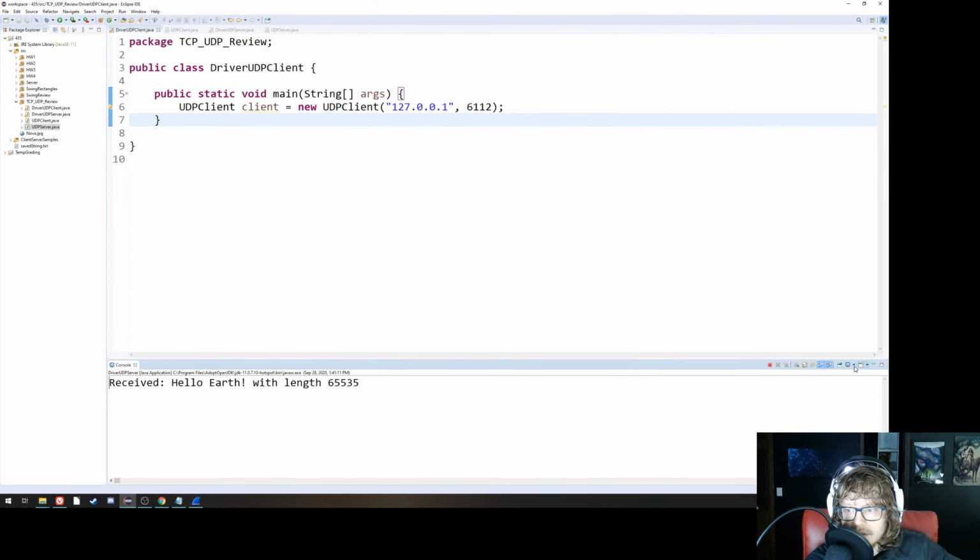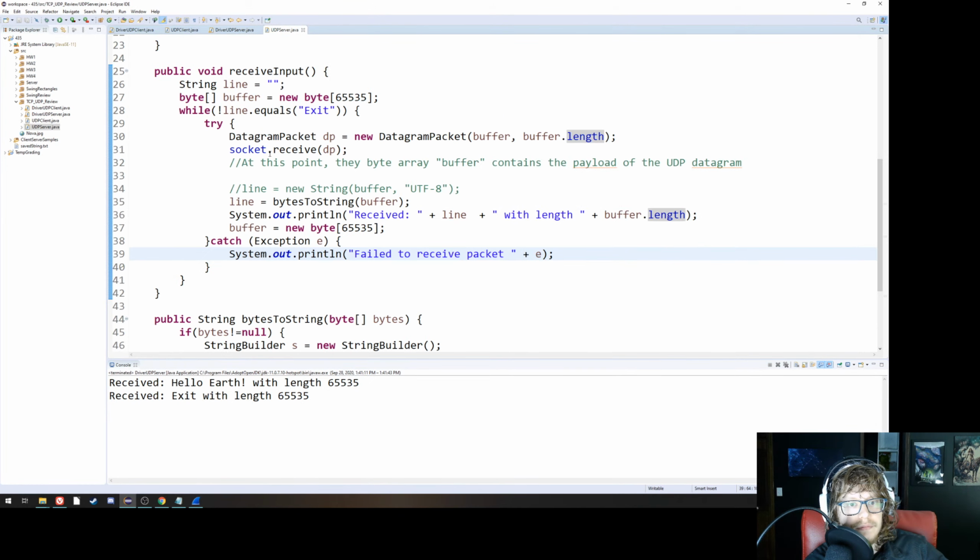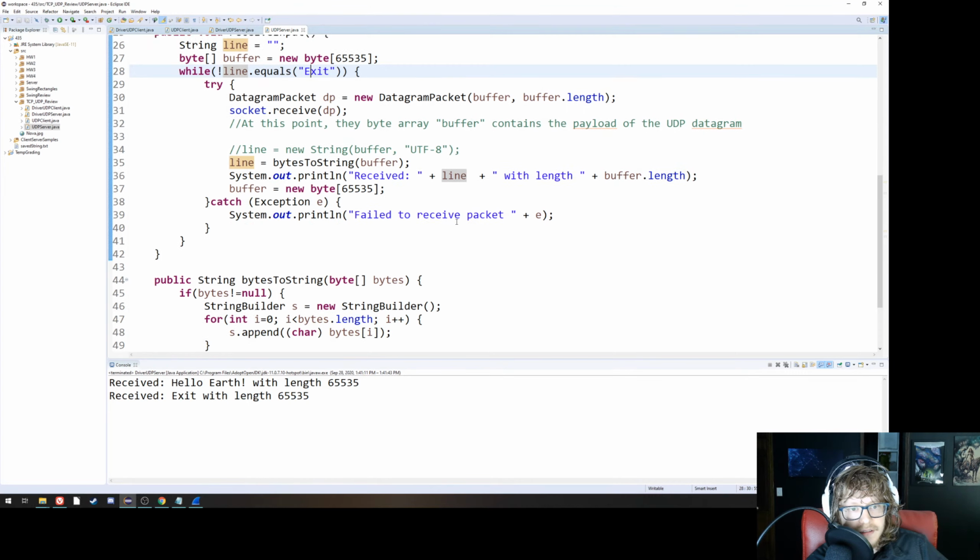Interesting. All right, and now let's see if that exit bug worked. So exit. Received exit with length, etc. Now the client has terminated. The server is still running. So what did I do wrong there? Let's see. Line has to equal exit for it to terminate. Interesting. So why didn't it terminate there? Did it not read exit exactly correctly?